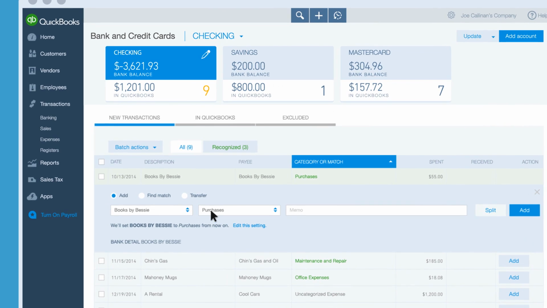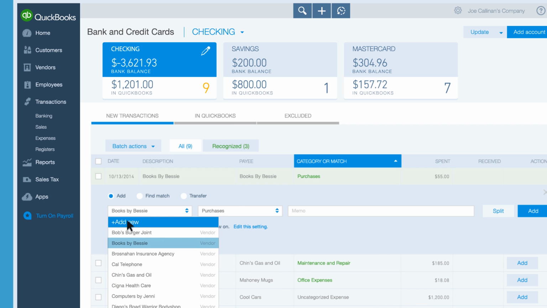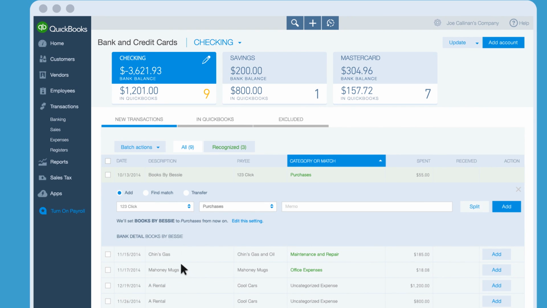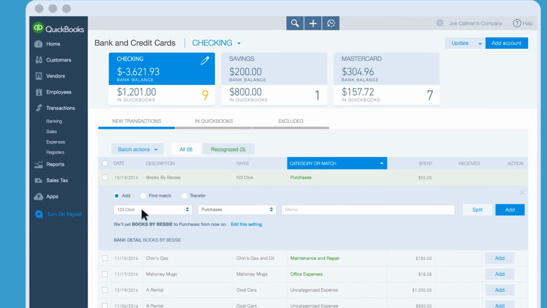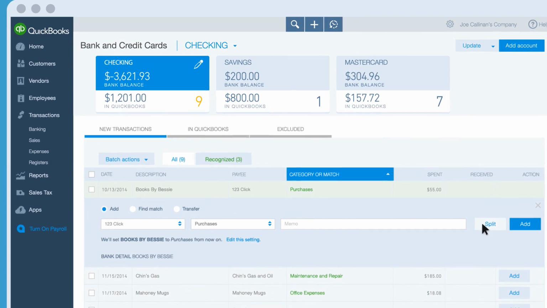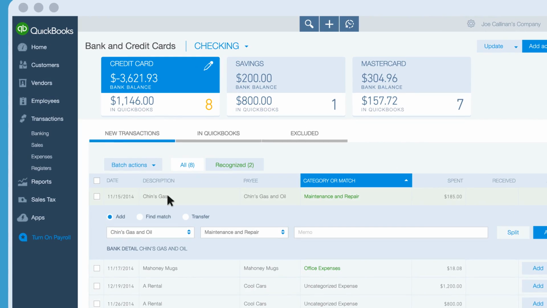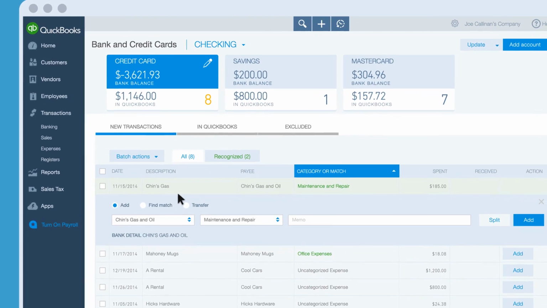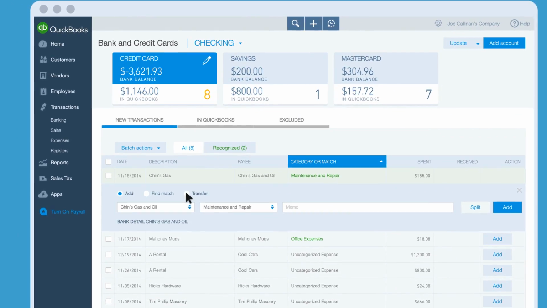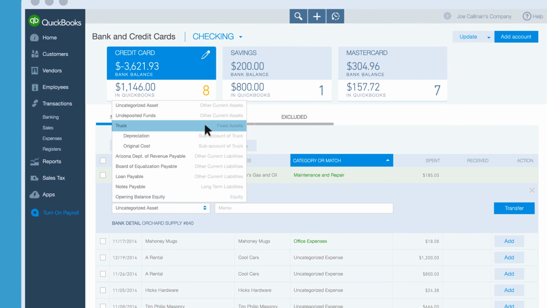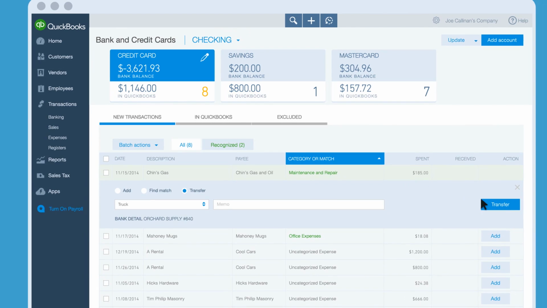Next, choose the payee, the person you paid with this transaction. Is this transaction new to your QuickBooks? You've never entered it as an expense or a check or anything else? Then click Add. You're done with this transaction. Did you pay a business credit card bill or make a loan payment with this transaction? In that case, choose Transfer. Choose the account you paid this money to and click Transfer.